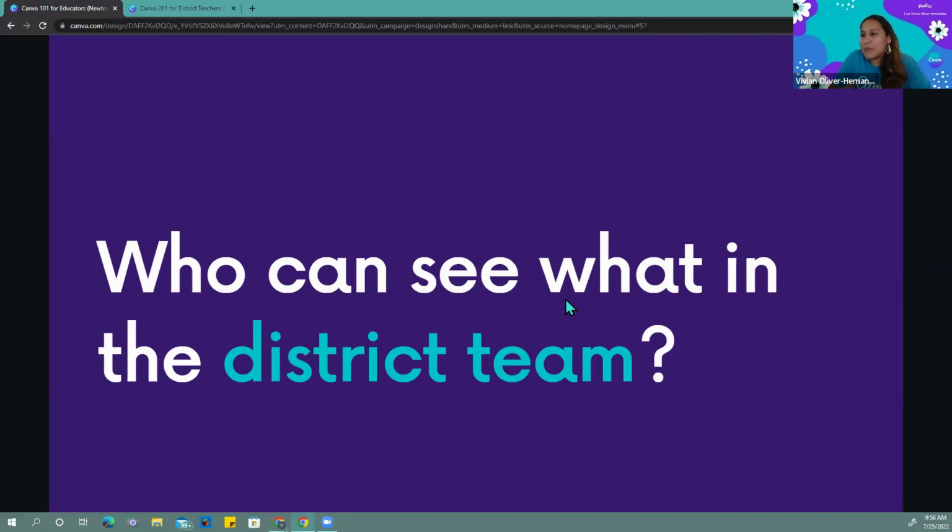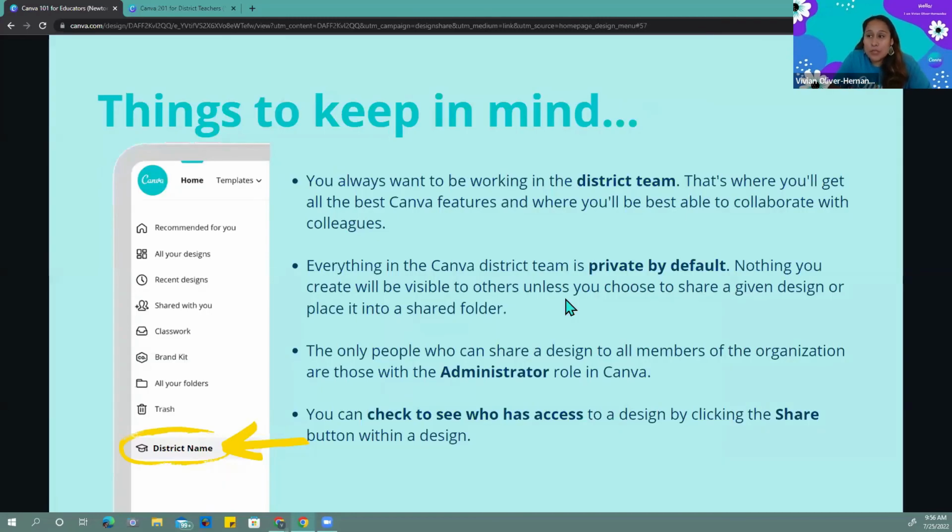And then as a reminder, everything is only accessible to you until you intentionally go and share it with others. The only people who can share district-wide are those who have district admin rights.